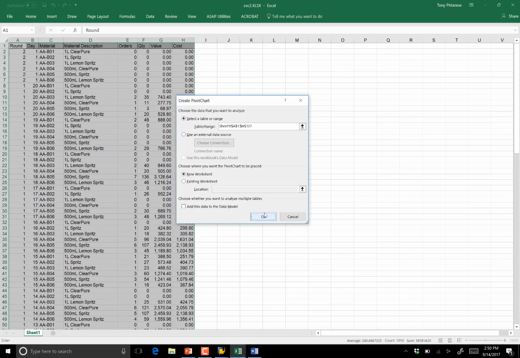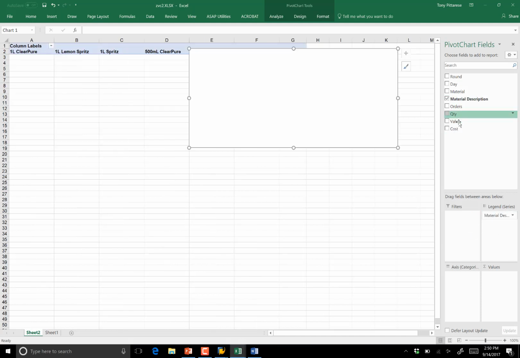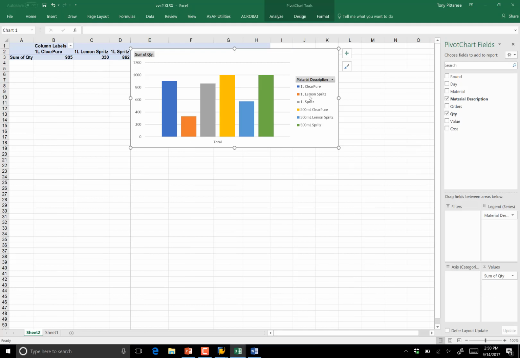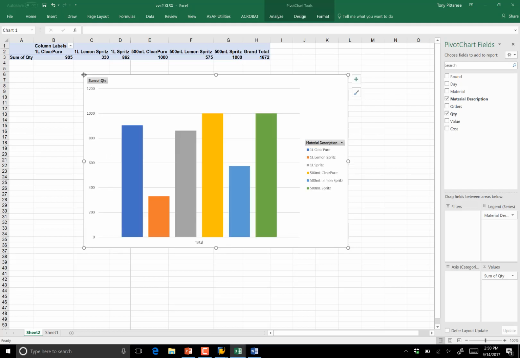You only have to do this once. The only reason I had to do it a second time is because I've moved to the other data set. So let's look at material description. I want to show the quantity of how many units I sold. So here's the number of units of each product I sold. That's a different number than we looked at a moment ago, because before we were looking at revenue. And now I want to look at daily sales of a particular product.